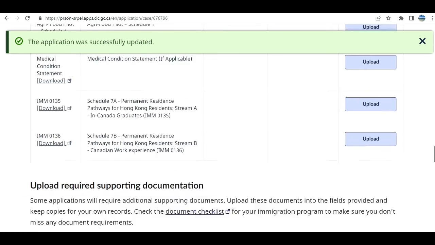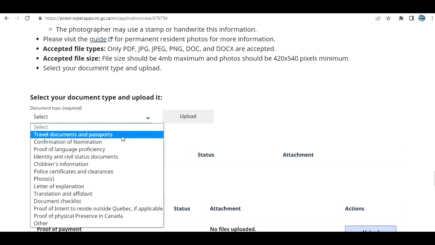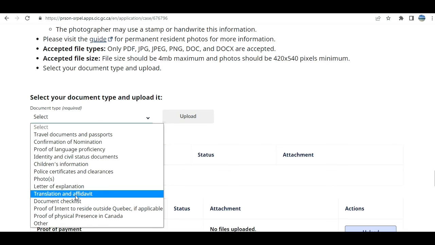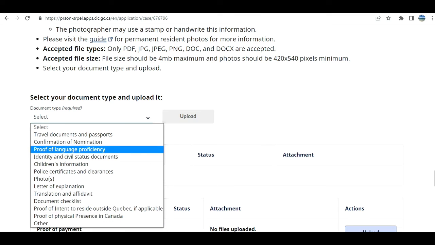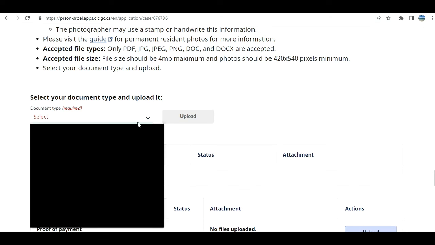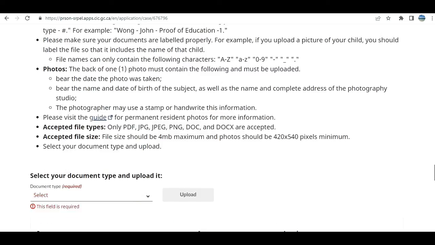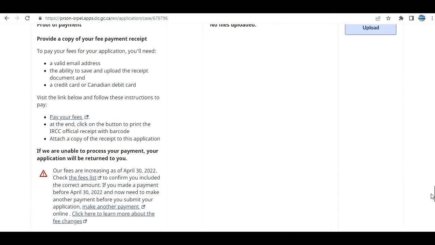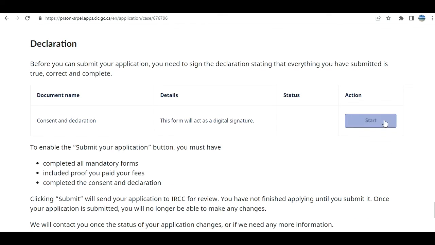Okay, supporting documentation. Let's see what supporting documents we have. Travel document, passport, PR, proof of language proficiency not applicable, police certificate, letter of explanation, document checklist. All these you can upload. The documents you are going to upload are listed here in the checklist. You need to upload all of that, and if you think something is not matching up, you can always go to other and upload. They have given the size restrictions and naming convention. You must follow that. Proof of payment, accept proof of payment, because for proof of payment you need to do it over here. Okay, and then consent and declaration.